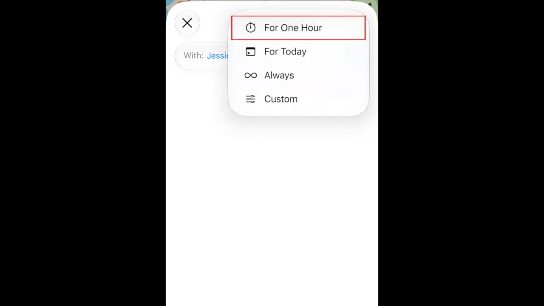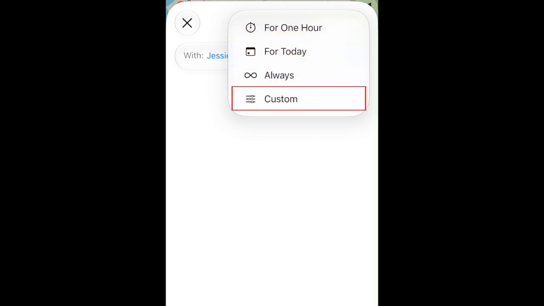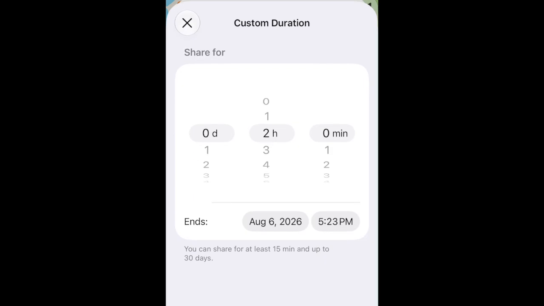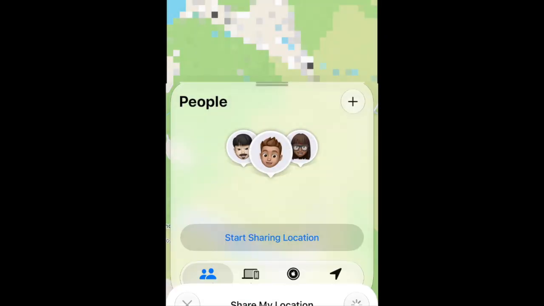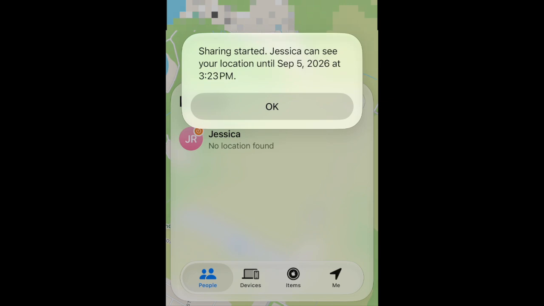Then choose how long you want to share it for: 1 hour, for today, always, or custom. If you choose custom, you can set a duration anywhere from 15 minutes to 30 days. Then tap Start Sharing. Your location will be shared for the duration you've selected.